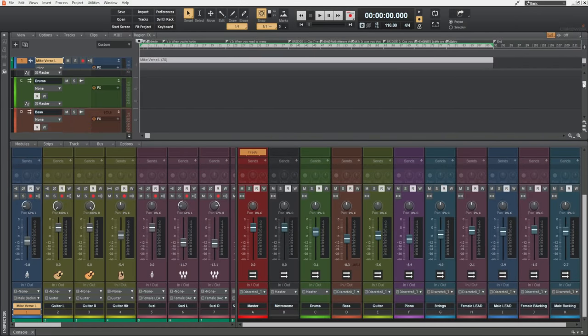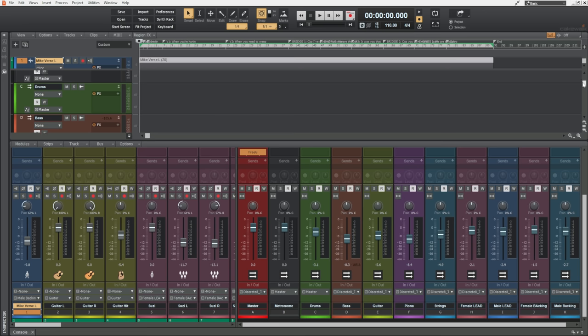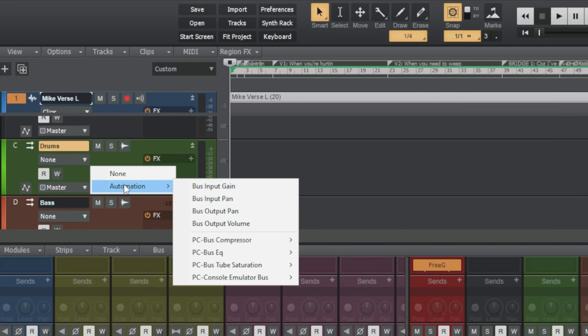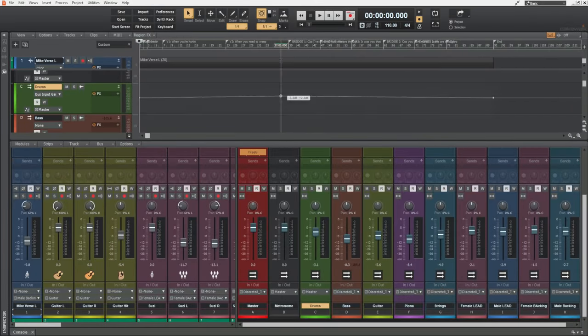Why would I want to do that? Well, I may want to change something like the automation on these drums here. I'll go to this little drop down here, click on automation, and I'll change the gain, click on that bus input gain, and then I can go in and draw in some new automation. And like me, you probably already knew that.